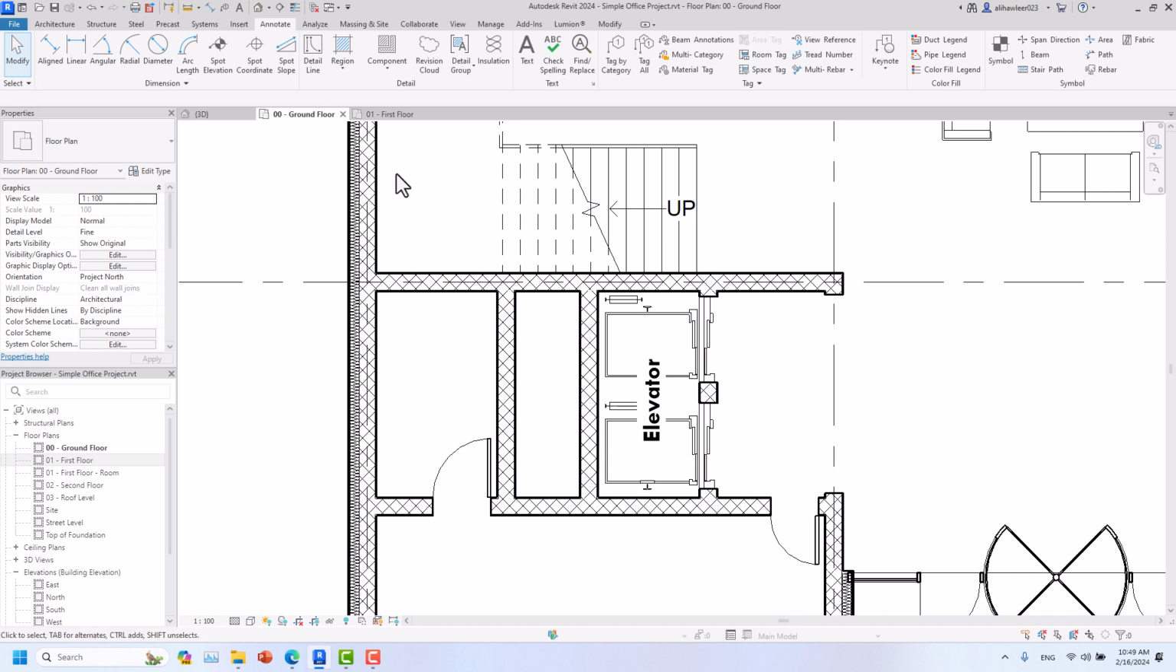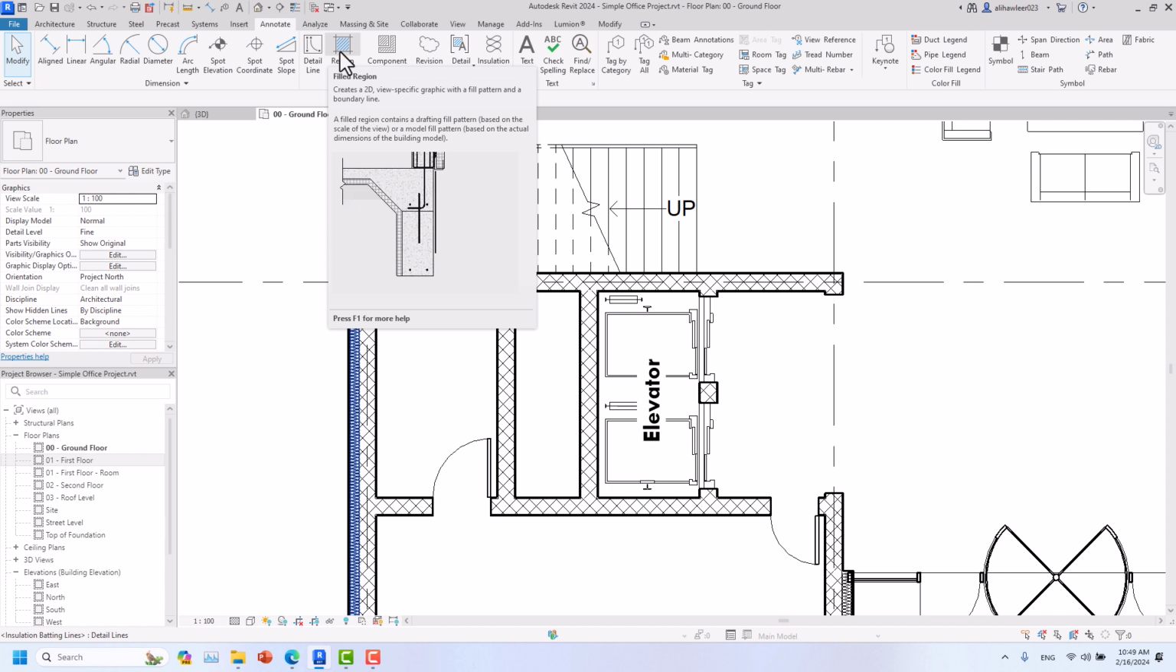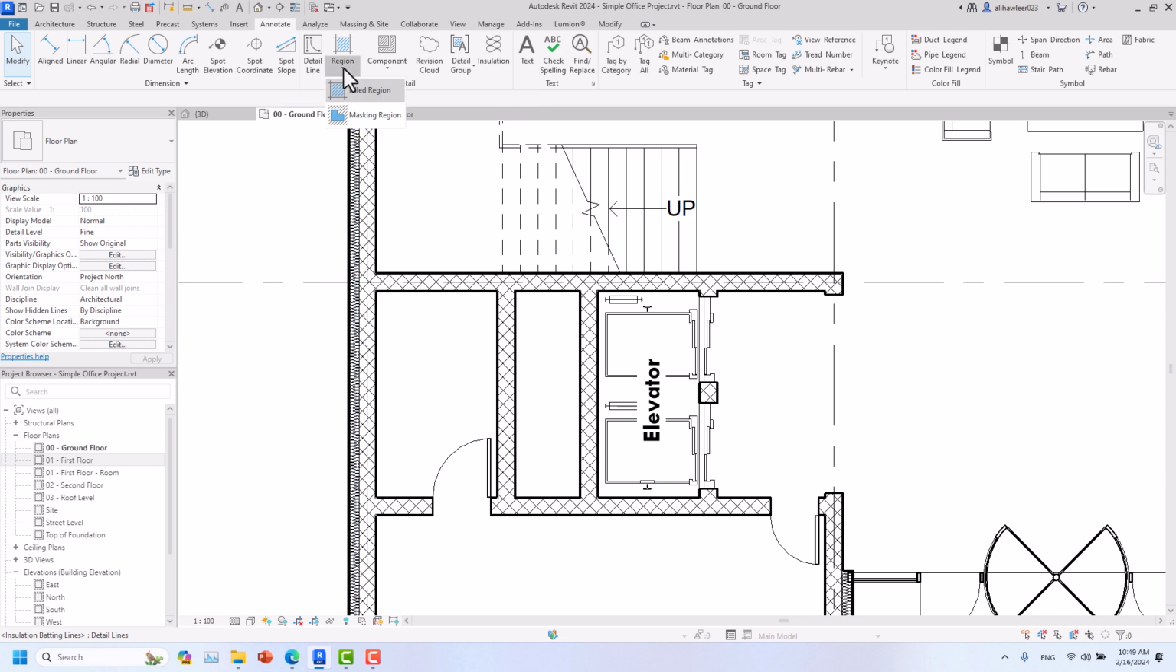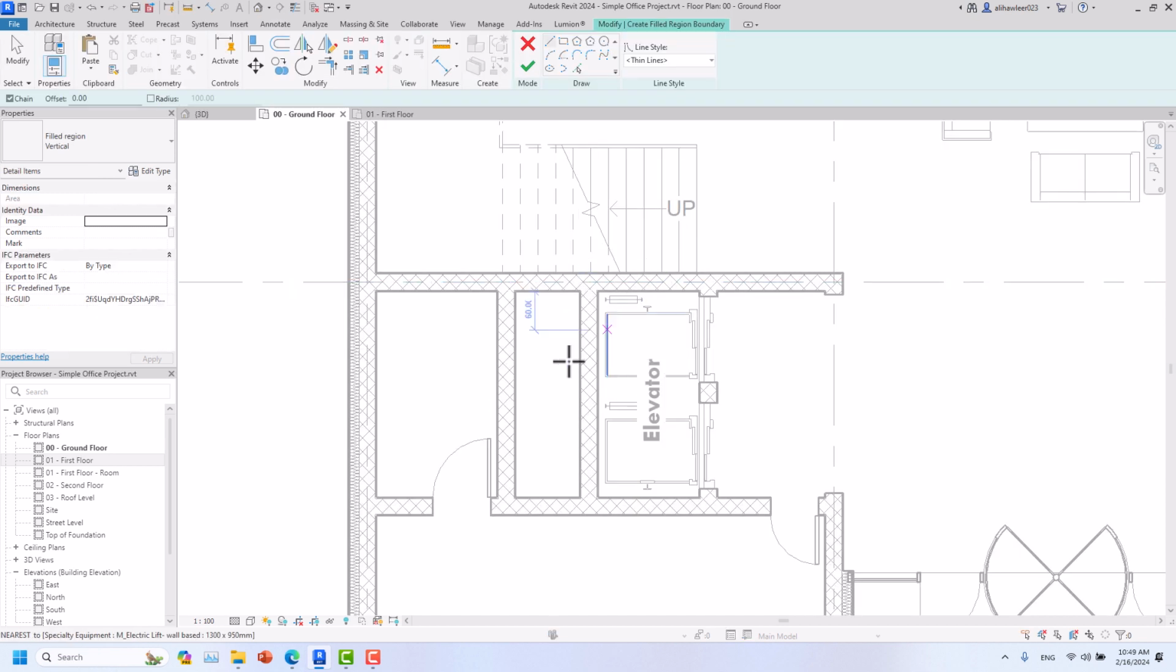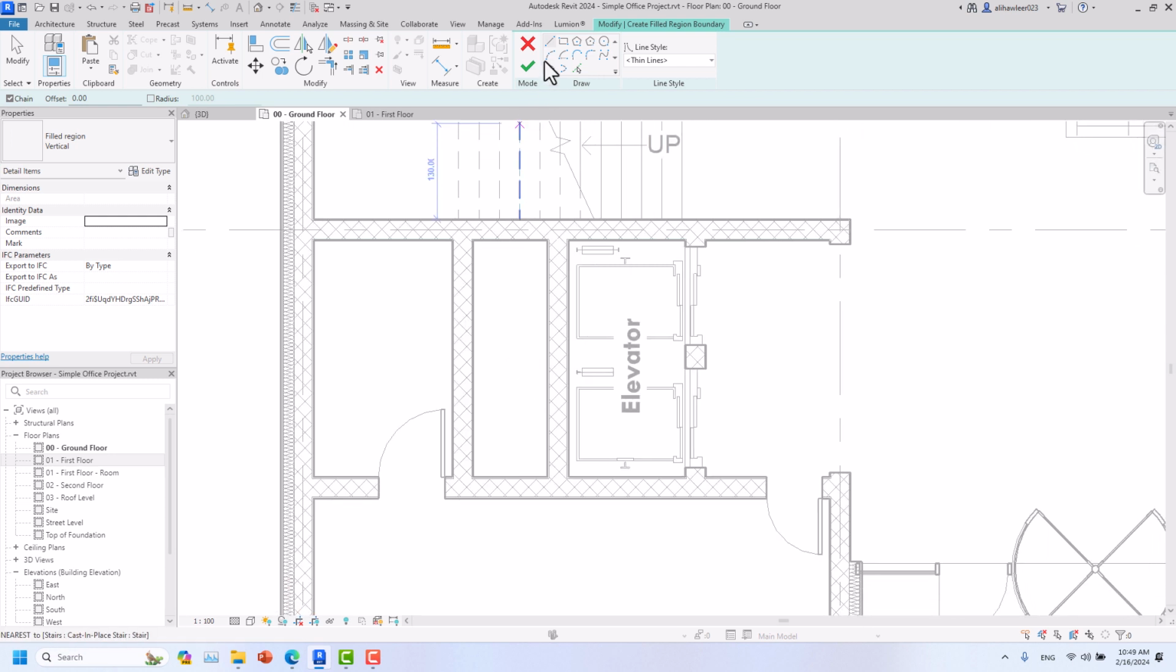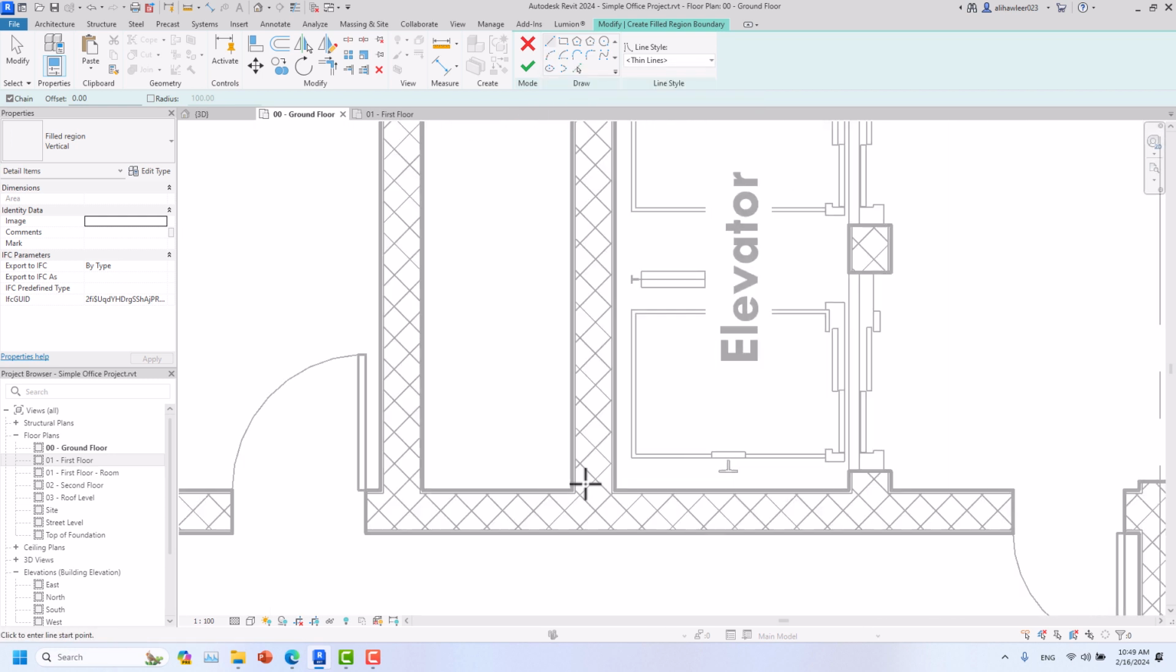Actually, you can go near the Detail Line, to its friend, Filled Region. You can see the animation that pops up and shows you how to create the region. It's actually like hatch in AutoCAD, but in Revit it's called region. We have filled region and masking region. I'll go with the filled region, which is this one in the original one, or you can click on this. I'll go with this one. This says save. I will not save it, and I will go with the line, normal line.